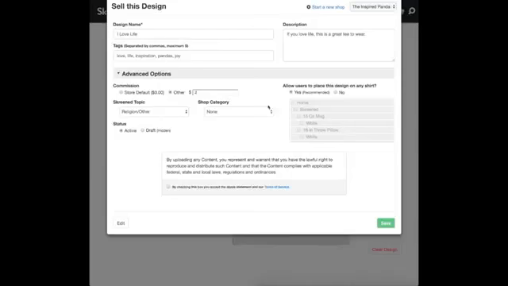And this other option is allow users to place this design on any shirt. This is so when somebody's purchasing it from your shop, they can pick a different color or a different style. If you don't want that availability because of how specific your design item is, you can click on no, and it'll allow you to select which items you would like it to be able to transfer on. So we're just going to let users place this on any shirt.